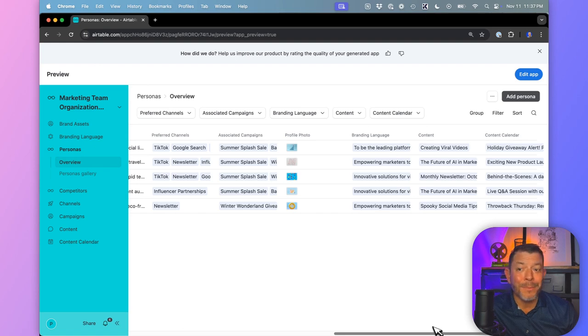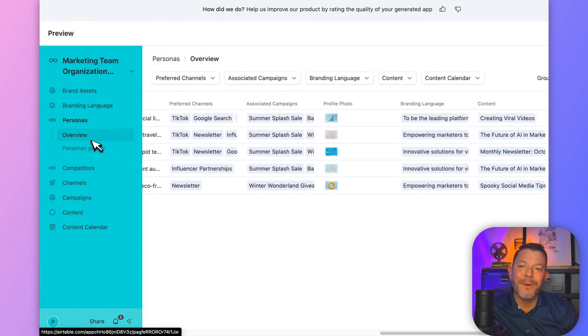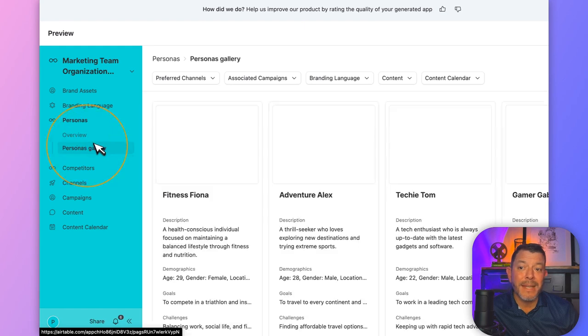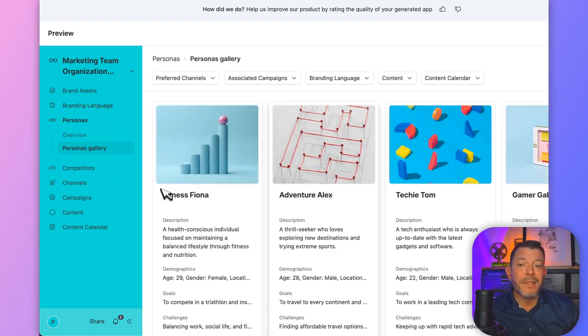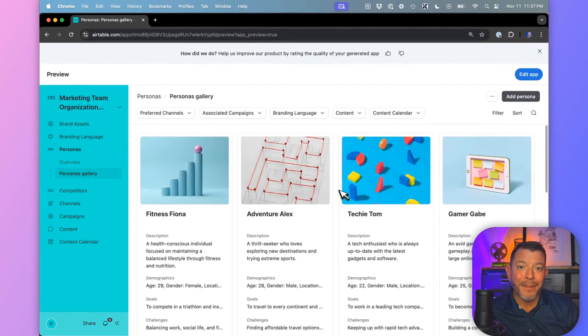That's not too terrible. Now we can improve it, and we're going to in just a minute, but I think this is a fantastic starting point. And it's even given us a gallery of the personas. Obviously, these images need to be updated to a person, but I think this is a fantastic start.